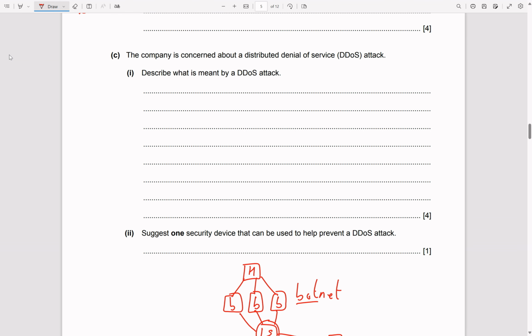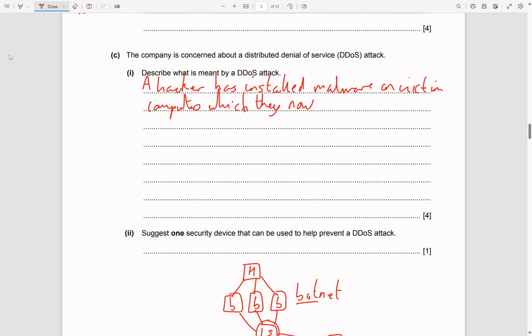Right, so let's try and explain that. Let's say a hacker, or a malicious third party, has managed to install malware on victim computers, which they now have control over, or which they can now issue commands to. So the hacker can issue a command.